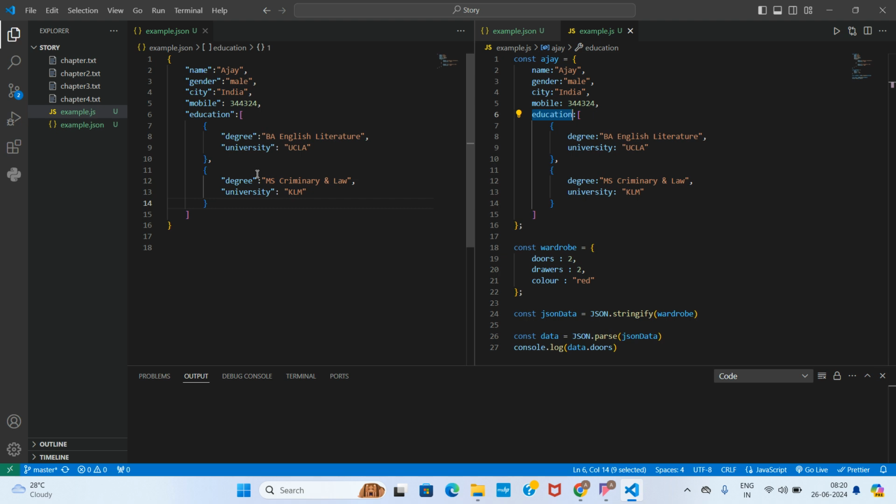Once JSON is laid out properly like this, you can see it's very readable and easy to understand. In terms of Ajay's education, you can see Ajay has two degrees, and you can see that over here as well.